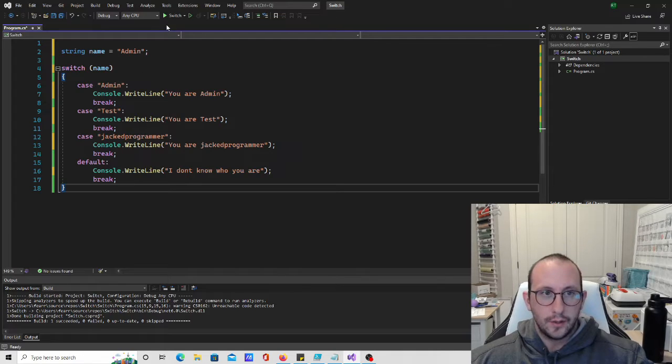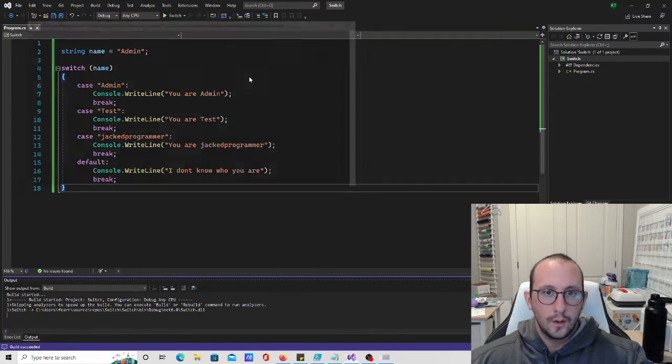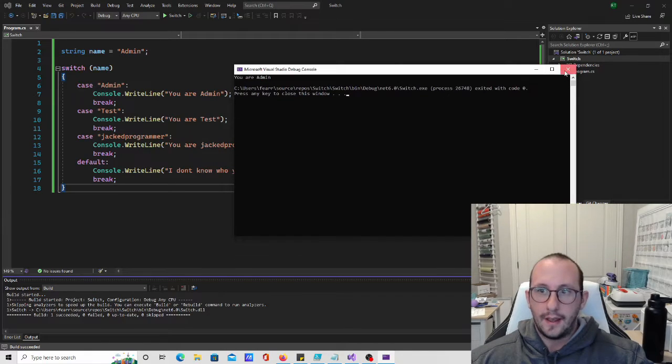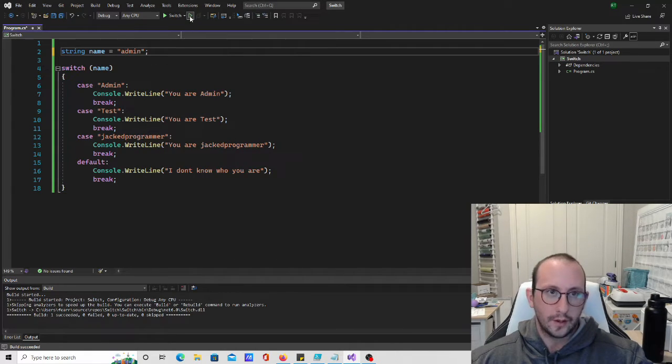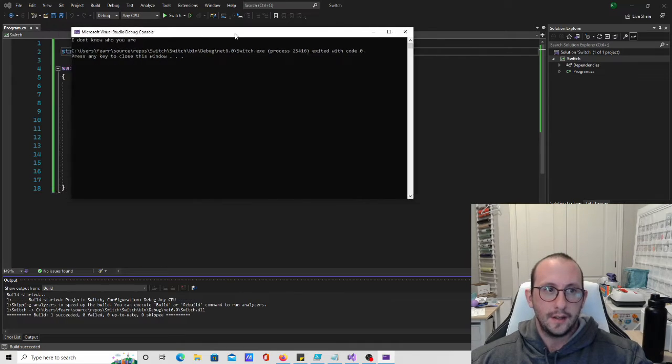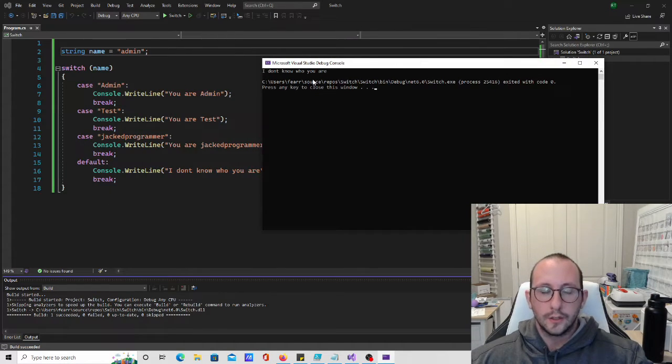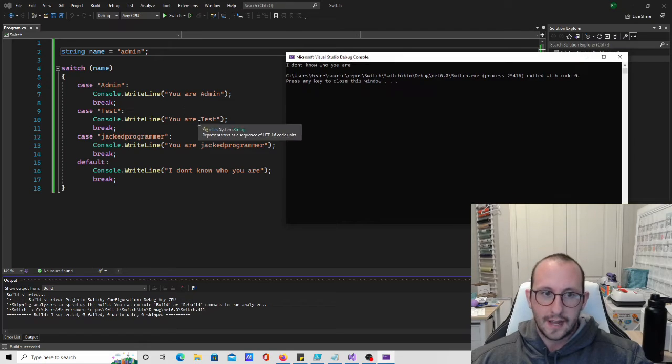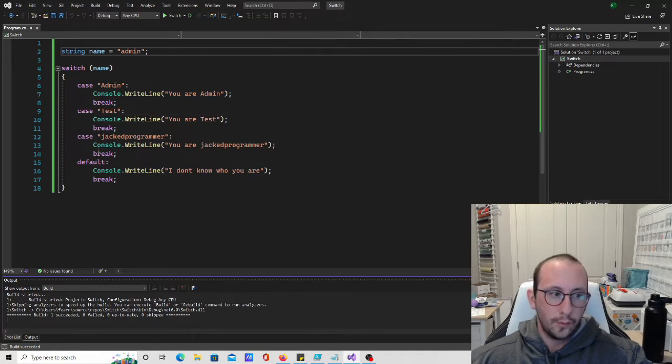All right, so if we actually put this in here now, we will get that we are admin. And if we actually go ahead and put the lowercase a in here, we are going to get I don't know who you are. So you do have to be wary that C# is actually case sensitive. We've seen this before, but switch statements are exactly the same. So you do have to be sure that it is case sensitive, so you will want to match the case. So that could be something that you might want to have multiple cases for.